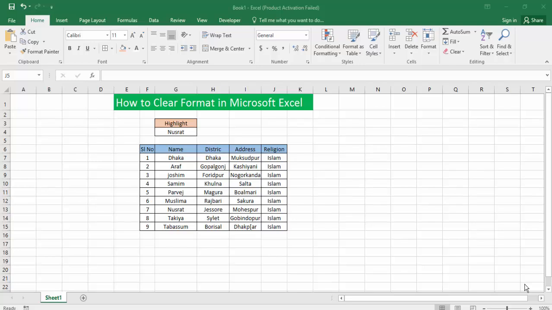Today's video: how to clear format in Microsoft Excel. So let's start it. At first, open your Excel document file. Firstly, then show the Excel document, then show the format, this format from the clear.